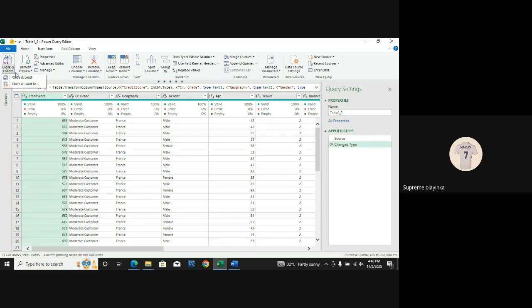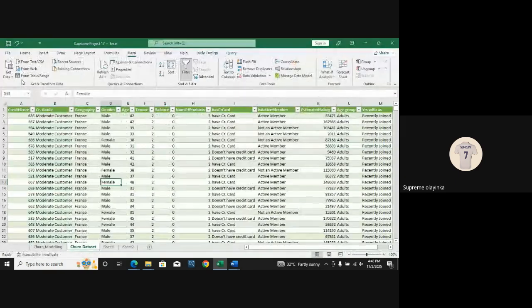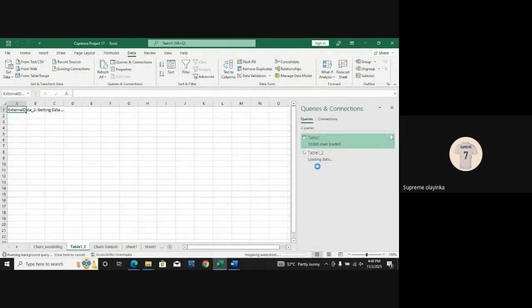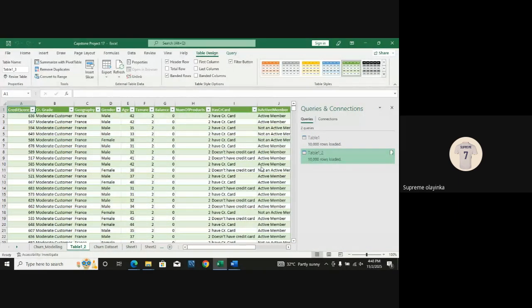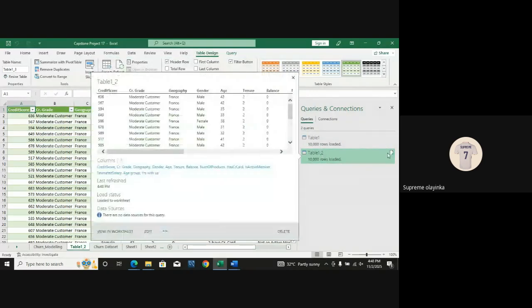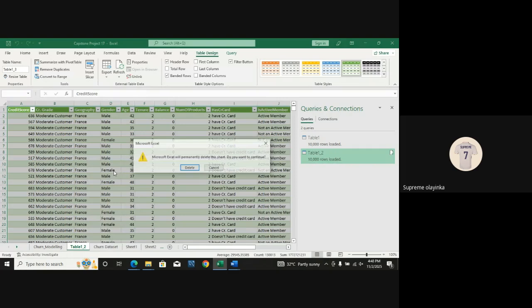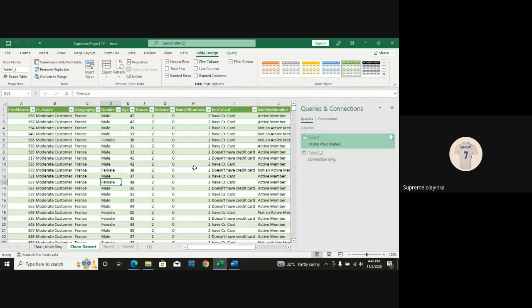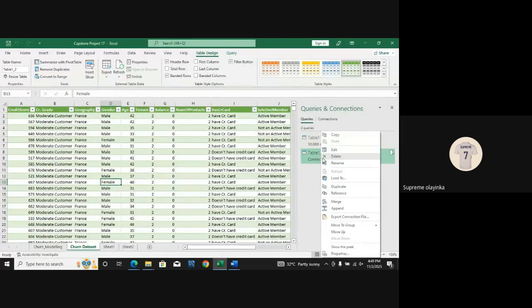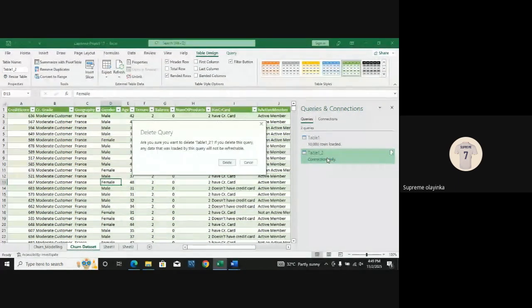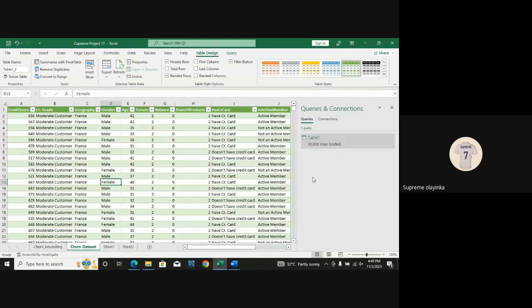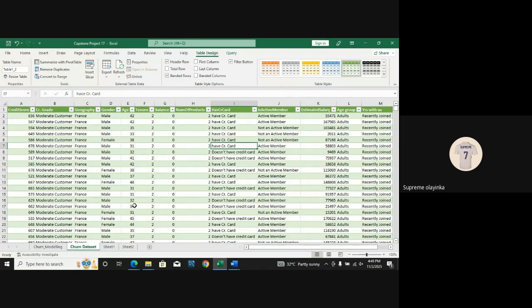Okay, so when you are done with the cleaning process, you just click Close and Load. Then it will load, and you can see it's already loading. Now it is loading double because I've loaded it before and another one is loading. So let me just delete this one because I've loaded it before. Okay, that is all about Power Query.